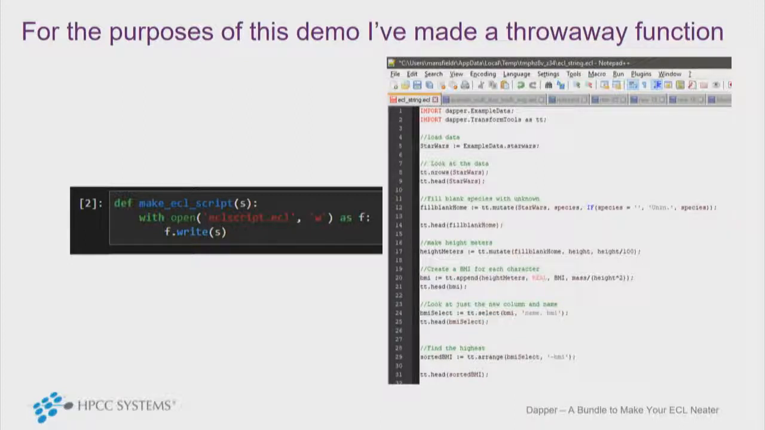Incidentally, the highlighting you see on this Notepad++ is also on our GitHub. So if you want to use ECL with some Notepad++ highlighting, then you can just download and install that.